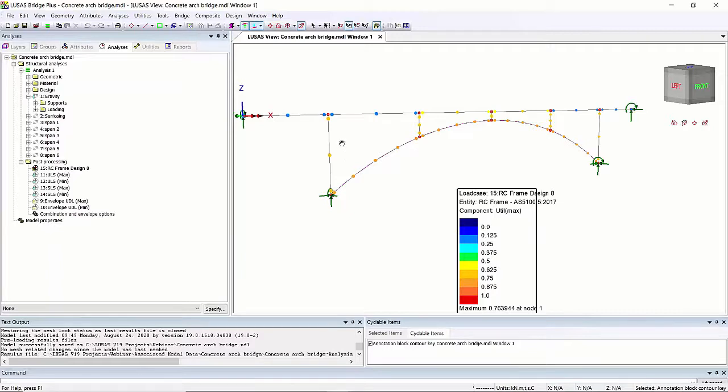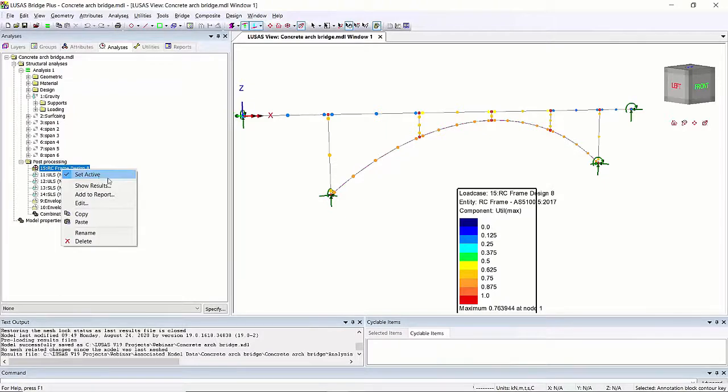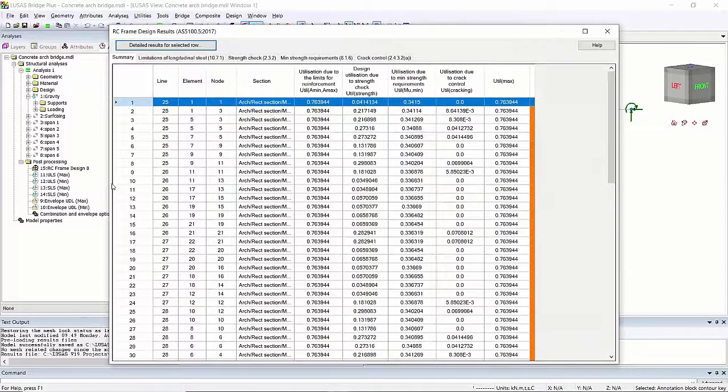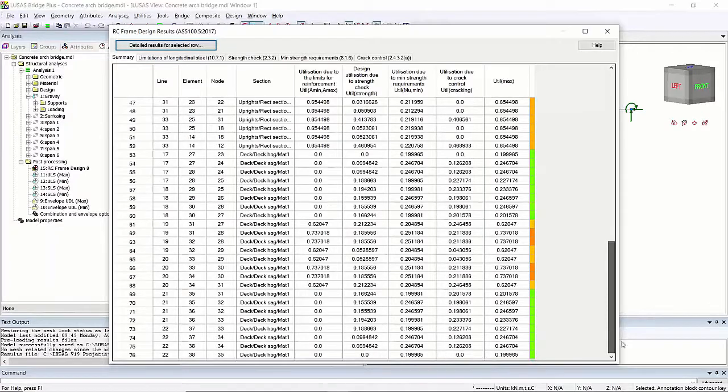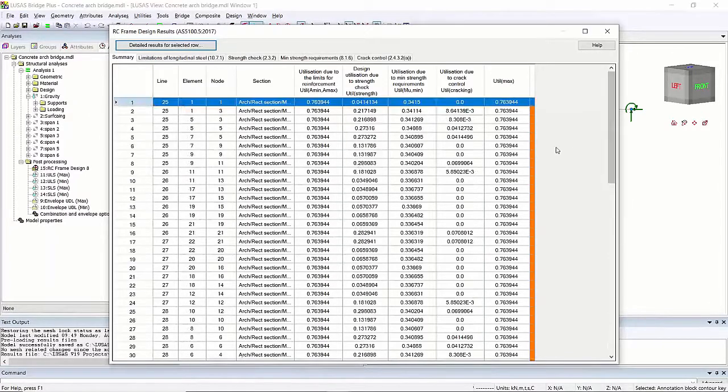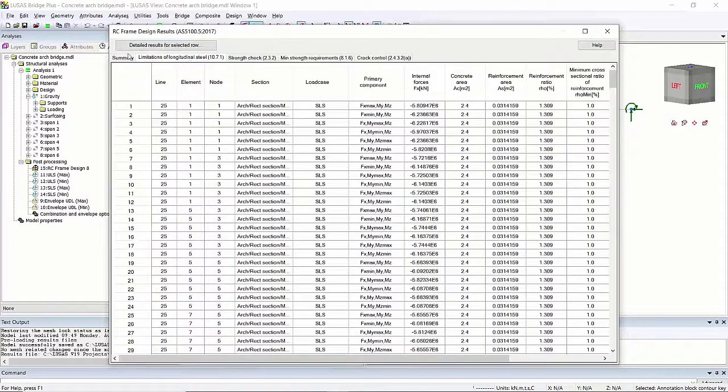Now, if you want to look at the detailed calculations, I can, rather than setting active, show results. And this is where I see a detailed list of all the calculations that I've done. Here, we've got the various design calculations. Util max is the worst of those calculations, effectively. And again, the colors are indicating whether it's good or bad. If it was red, it's bad, usually. And I can then go off and look at any of the detailed calculations.